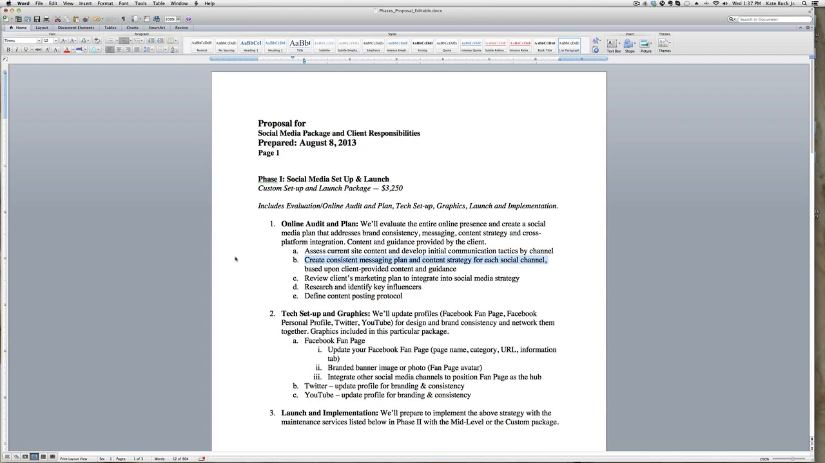This is a template for what you guys can use to send your clients proposals. And when you get these down really fast, they don't take a lot of time, so you're not spending a lot of time for every client figuring out what you're going to send them.